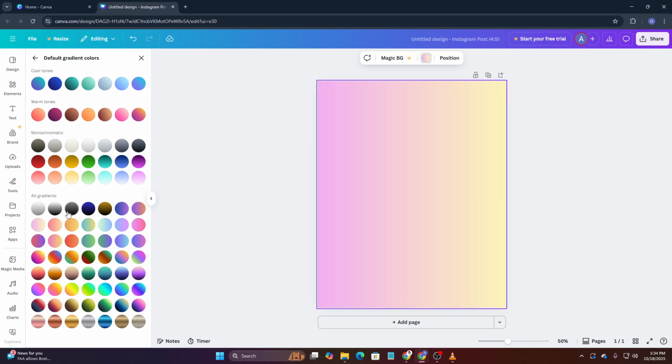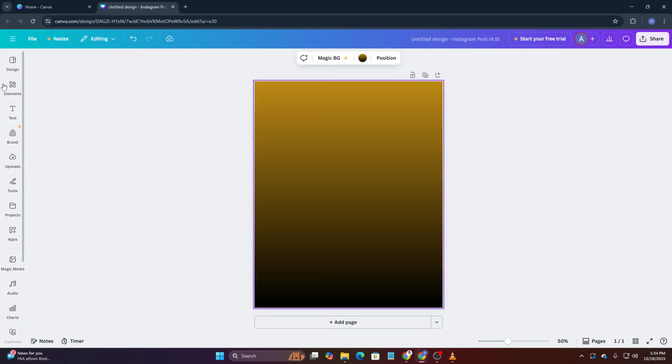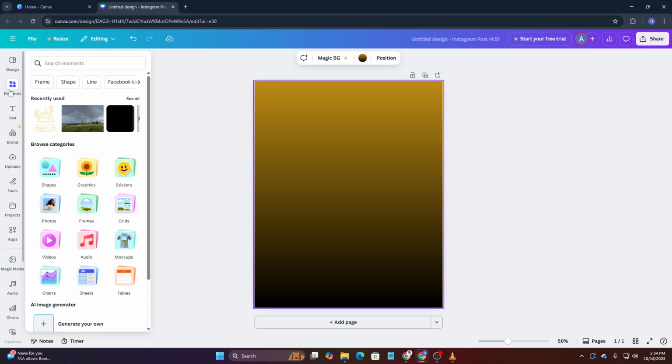With just a few clicks, you've now transformed your background into something eye-catching and professional. This small change can completely refresh your design and make it feel intentional and elevated.